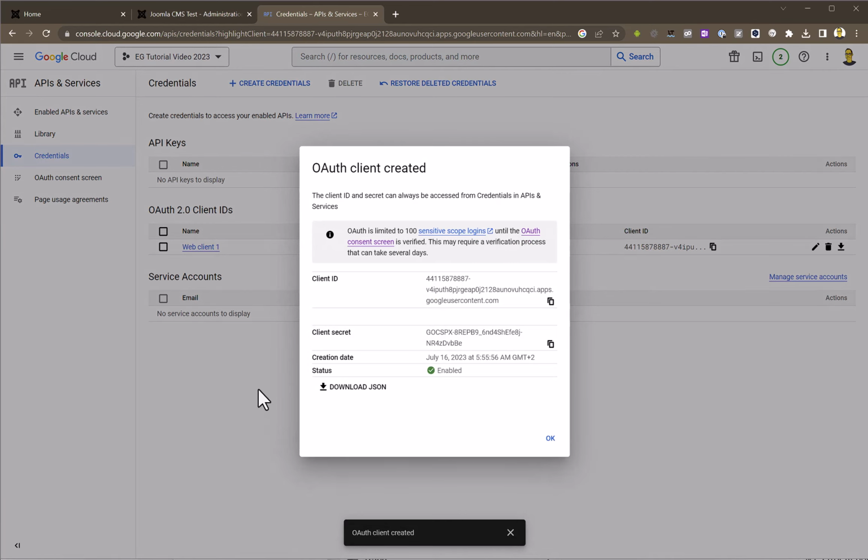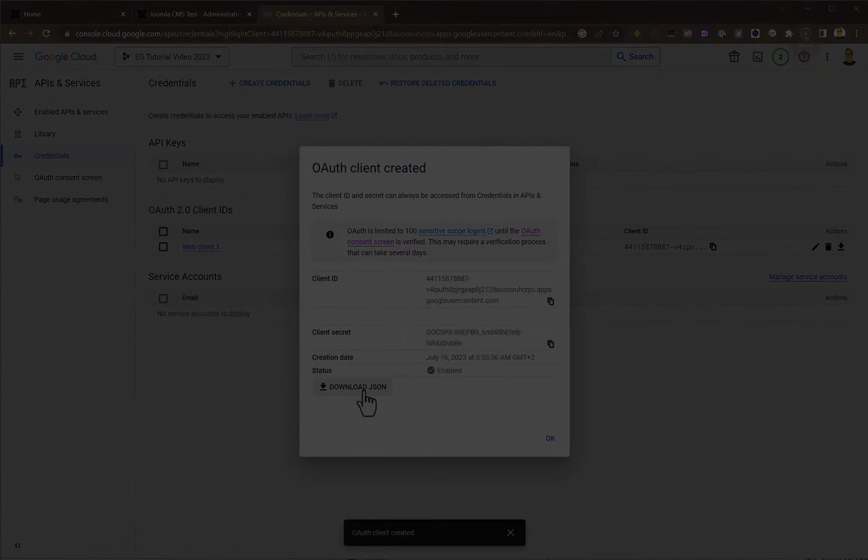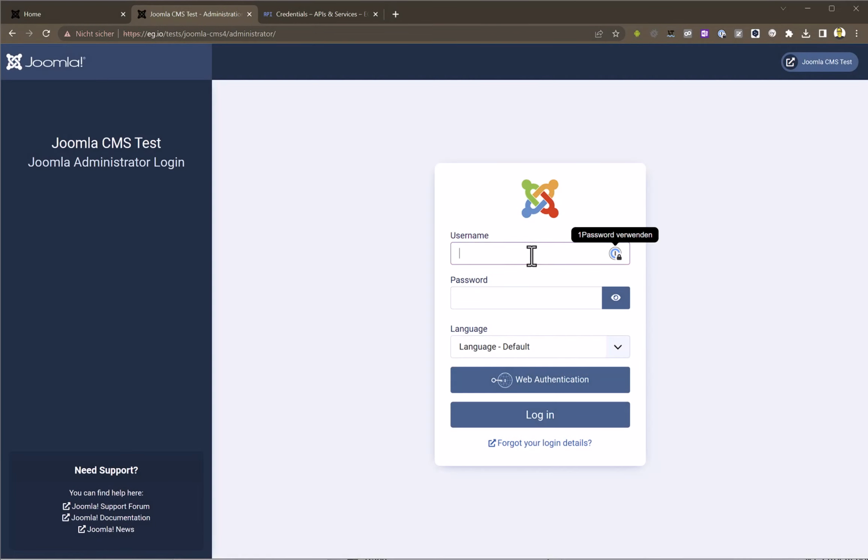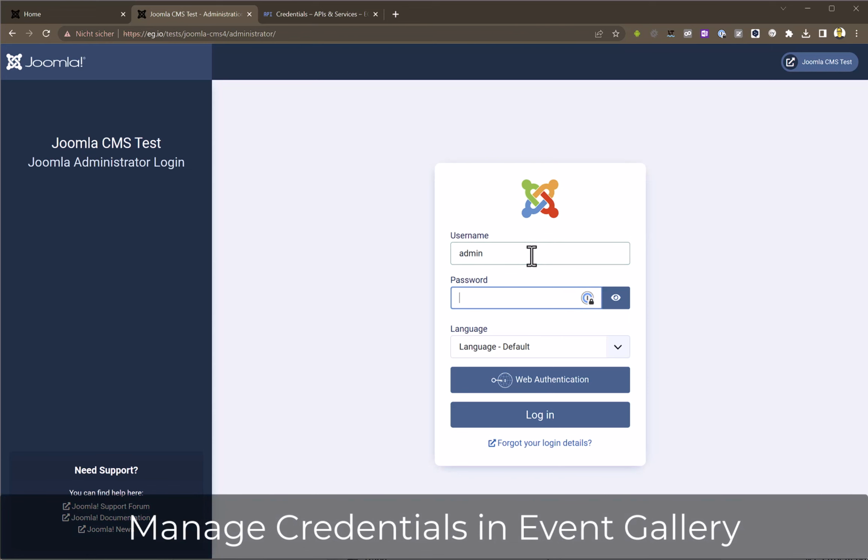This page shows you your credentials, your client ID and your client secret. You need them. You can download them as JSON to keep them for later. We are ready to put those credentials into Event Gallery. So log into your Joomla backend.